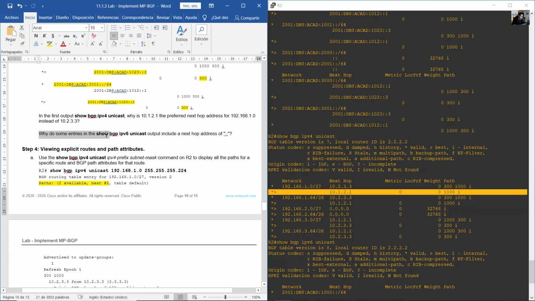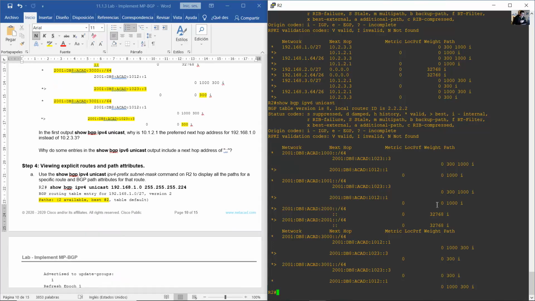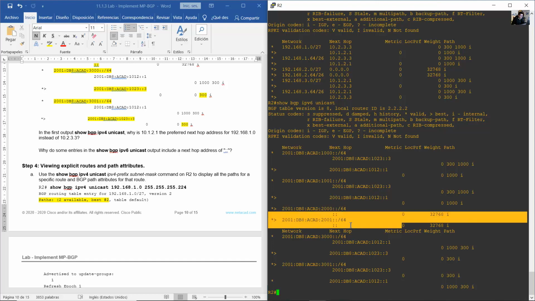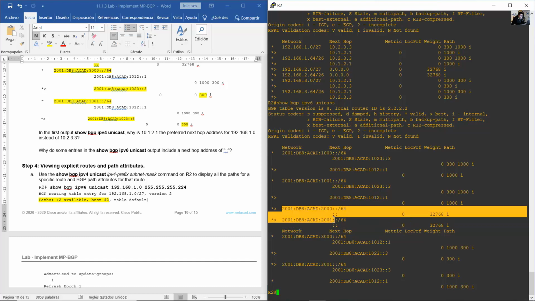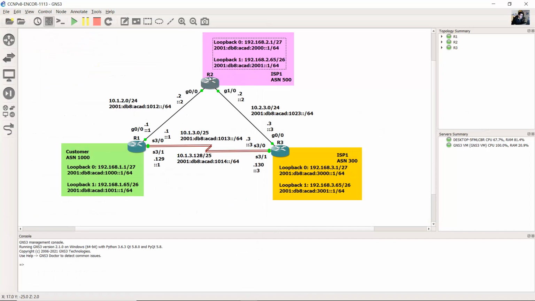Why do some entries in the show bgp ipv6 unicast output include a next hop address of double colon? This is the unspecified address, and that means this prefix is generated by the local router. So these two networks are local networks for R2.